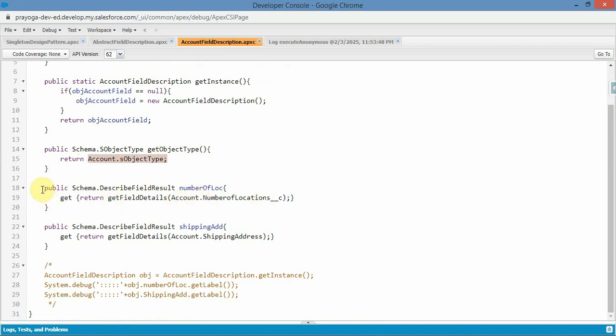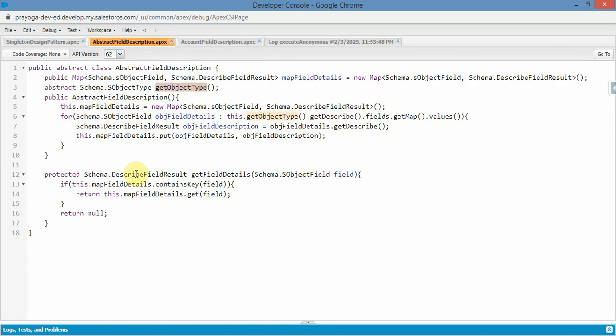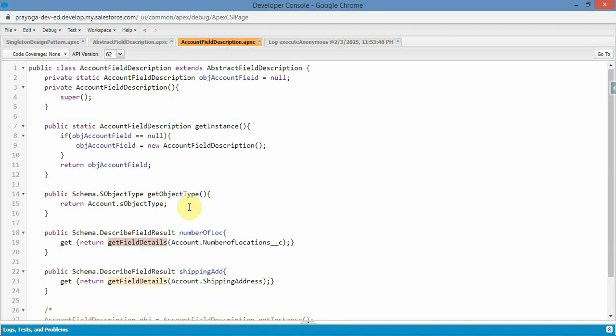for that we just use this get field details method. So this is how we can use the singleton method. Now, once we implement this singleton method, what is the benefit of it? We implemented it, but we need to understand, right? What is the benefit of this one?